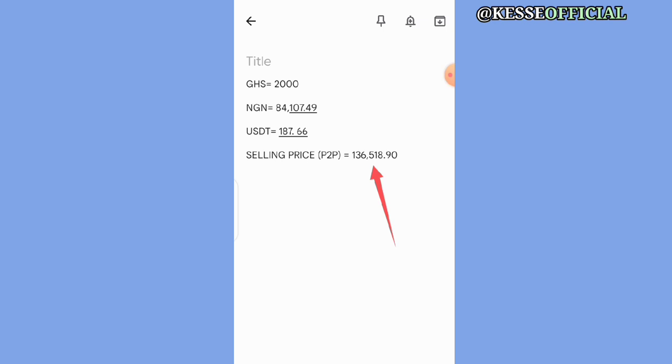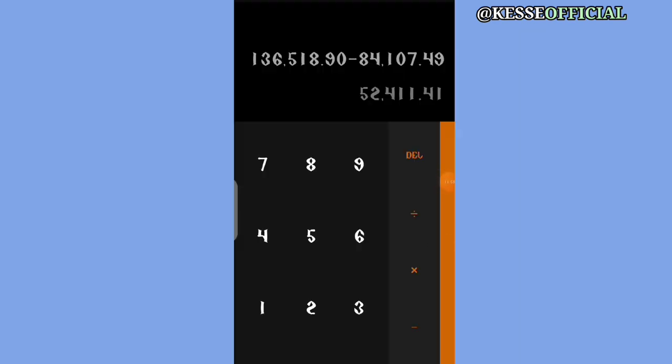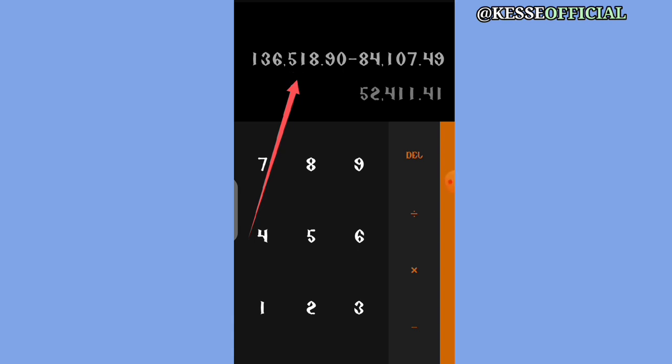So let me check this transaction with our calculator. Remember that we bought at 84,107 naira 49 kobo. So let me just go to my calculator and then do this calculation together with you guys so that you can see that you'll be making a lot of profit. And as you can see guys, if you calculate it, you will see that 136,518 naira 90 kobo minus 84,107 naira 49 kobo gives us a profit of 52,411 naira 41 kobo. That's to say that we will be on a massive profit in this particular transaction.